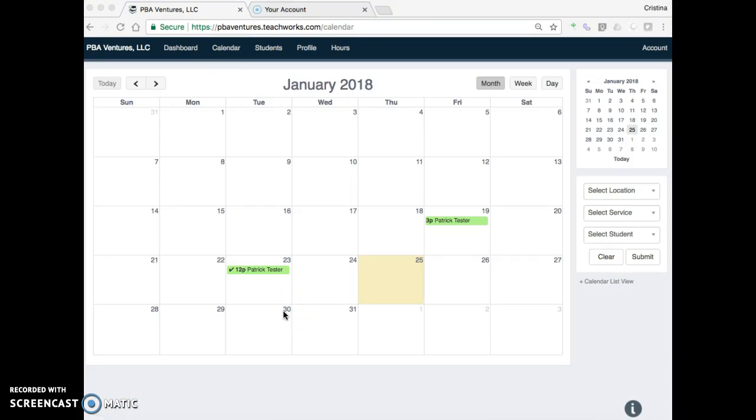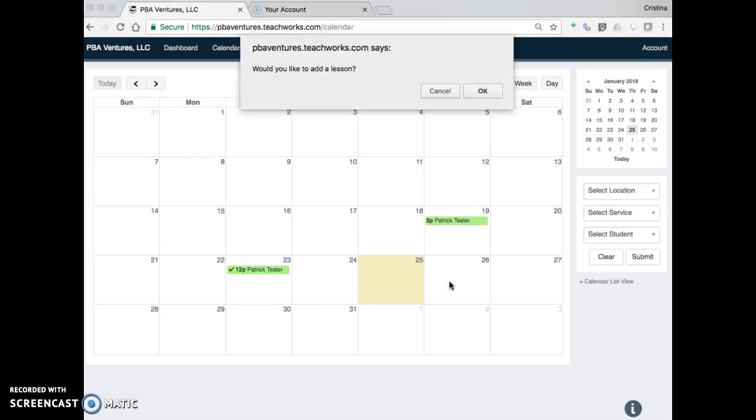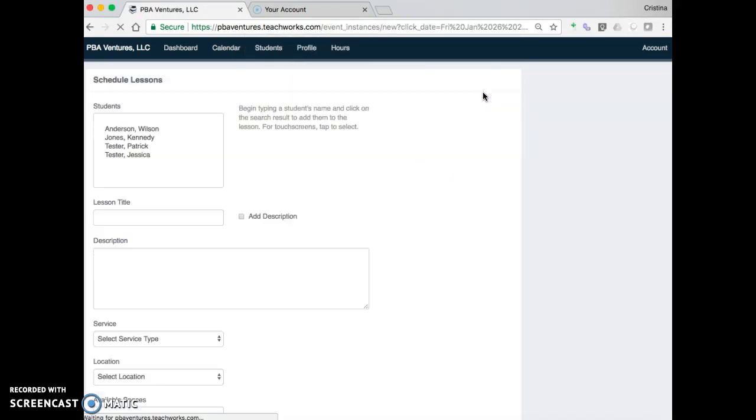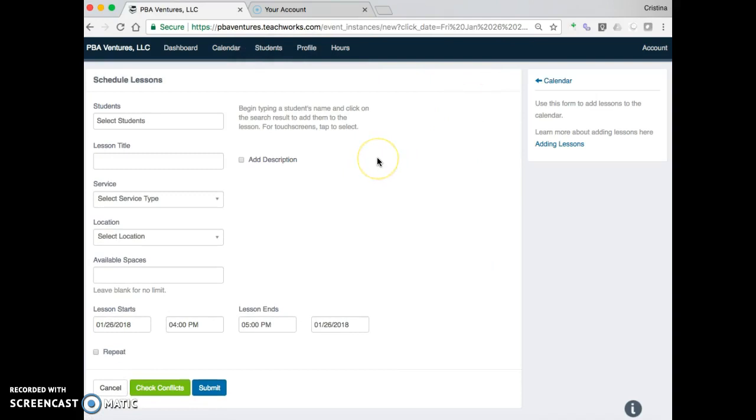Here, you add lessons by clicking on the day. I want to add a lesson for Friday, January 26th, so I'm going to double-click in that box. A pop-up message asks, "Would you like to add a lesson?" and then click OK. The Scheduling Lesson tab looks like this with information needed to schedule a tutoring session.